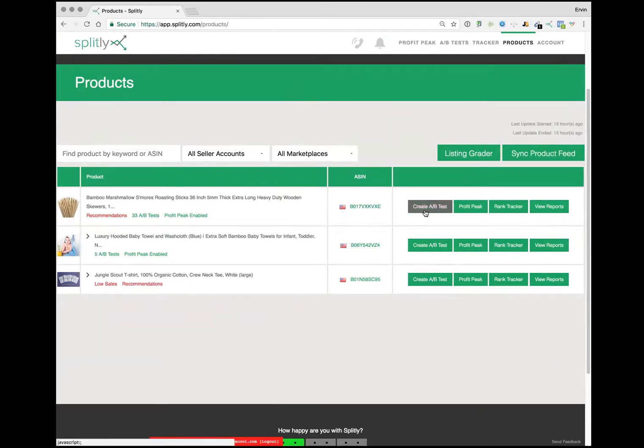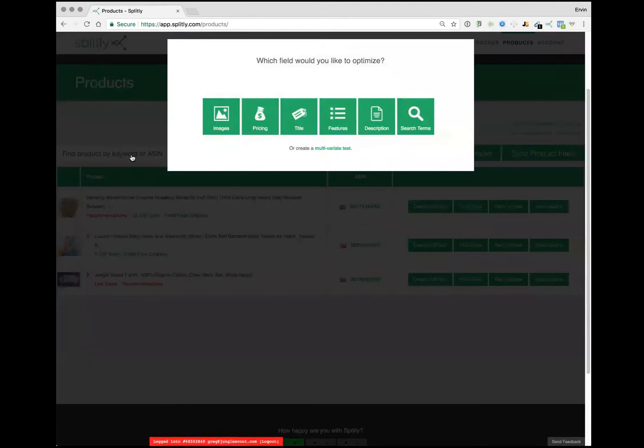So from the very top, let's say we want to run a split test. So let's create an A/B test for this product. Here we've got a pop-up which says, which field do you want to optimize on your listing? And these are all the fields that we can optimize on your listing. We've got your images, your price, the title, your bullets, your description, and also your back-end search terms.